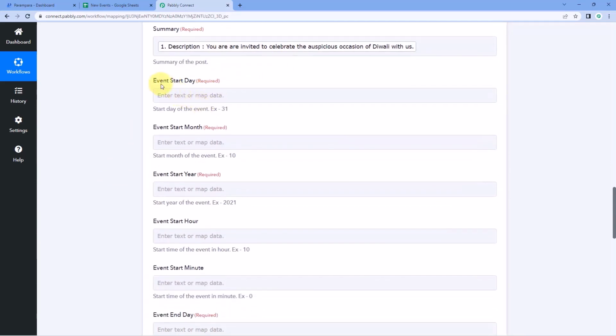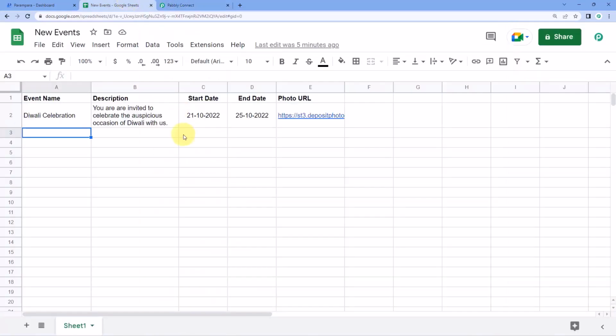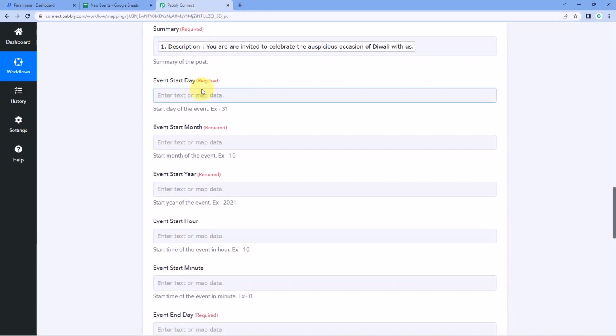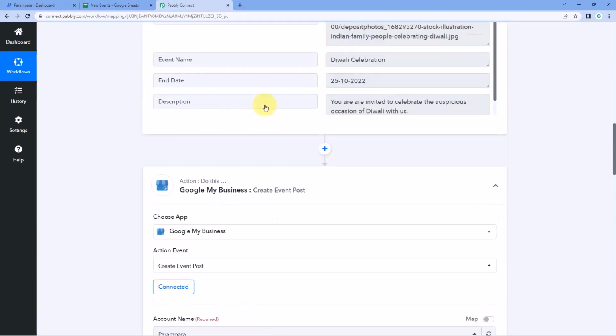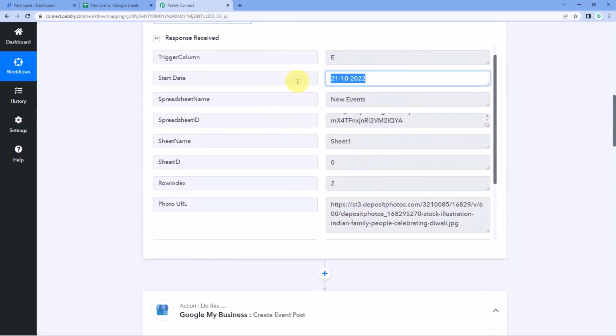Then it is asking us event start date, event start month, and event start year. So here in our Google Sheet, we have added the complete date, what is the day, month, and year of the event. But in Google My Business, we have to map the day, month, and year as separate responses. But we have received the date in this format in the collective response. We have received the complete date. Now what we have to do, guys, is basically split this date. We have to split the days, we have to split the month, and we have to split the year from this date.